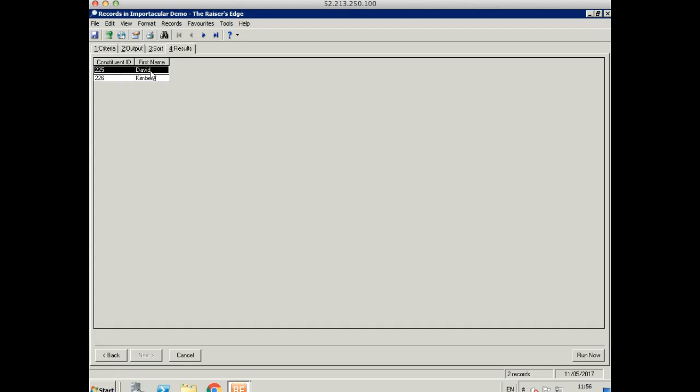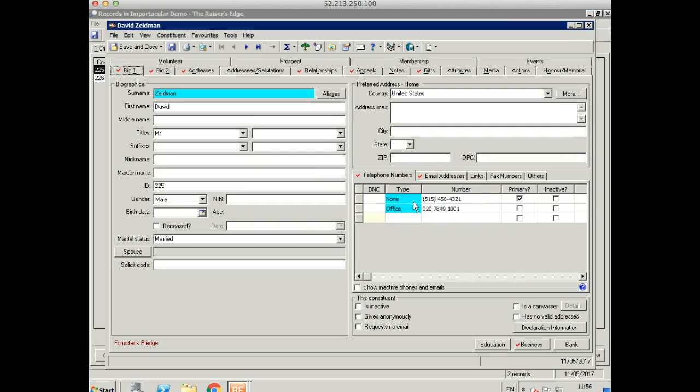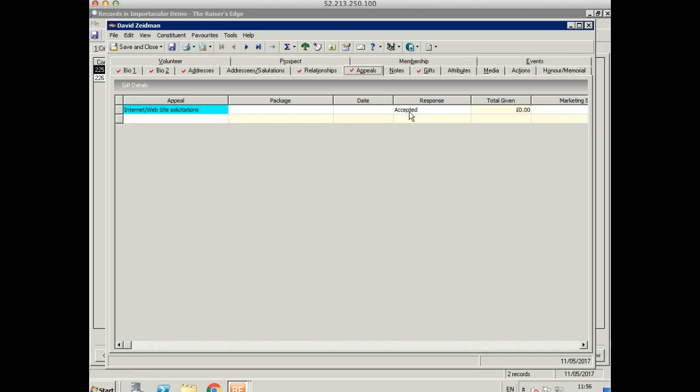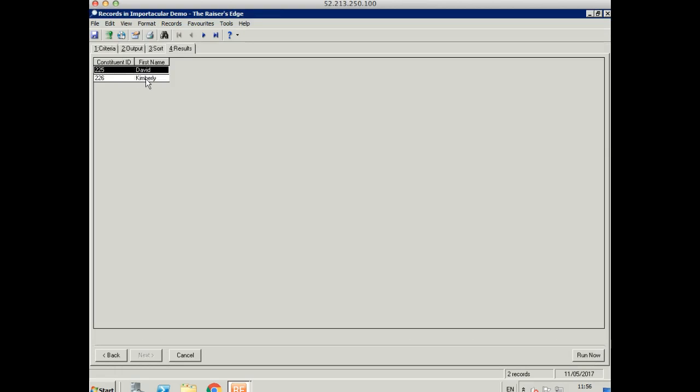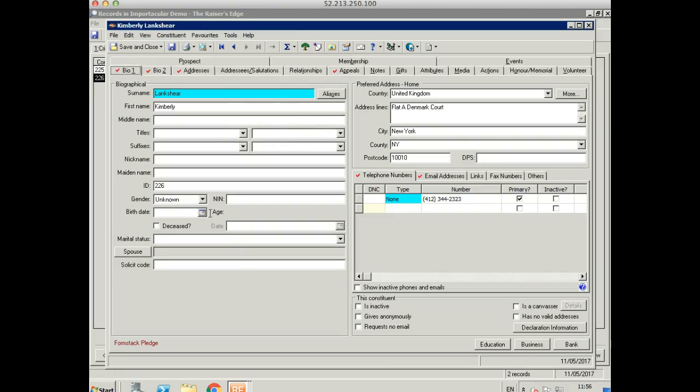So the first record is our updated record, so let's take a look. We can see we've added a new phone number. We've added an email address. And we've added the appeal here as well. And then we've got our new record. We've got all of the details that have come in from our form. We've got an address, we've got a phone number, we've got an email address, and we've got the appeal information here. And we've also got our Formstack pledge constituent code down the bottom.